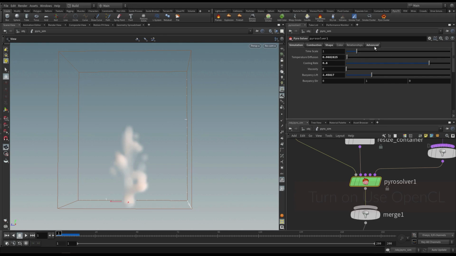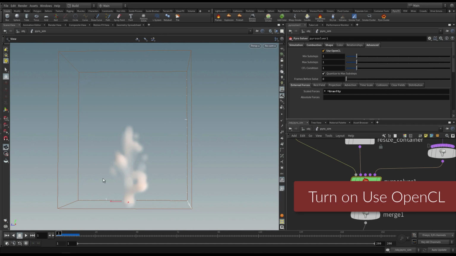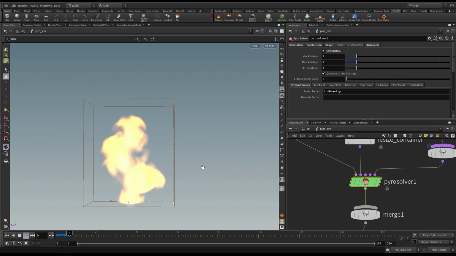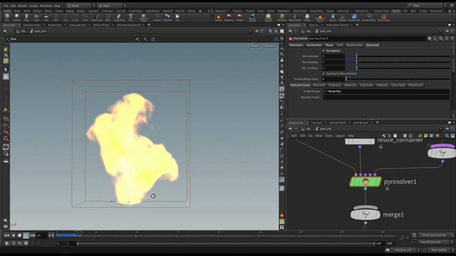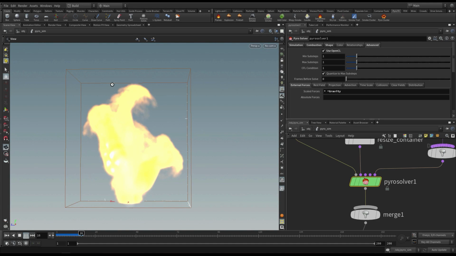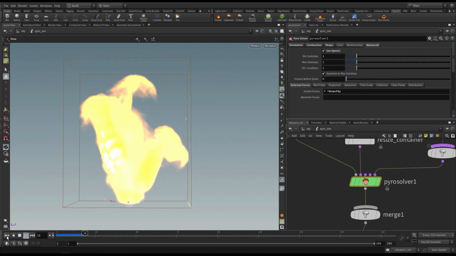If you select the Pyro Solver node and go to Advanced, you can turn on Use OpenCL, and this will allow you to take advantage of the CUDA cores in your graphics card. If I press play now, you'll see the performance is much better. It goes a lot faster for this resolution. So I'm happy with that.